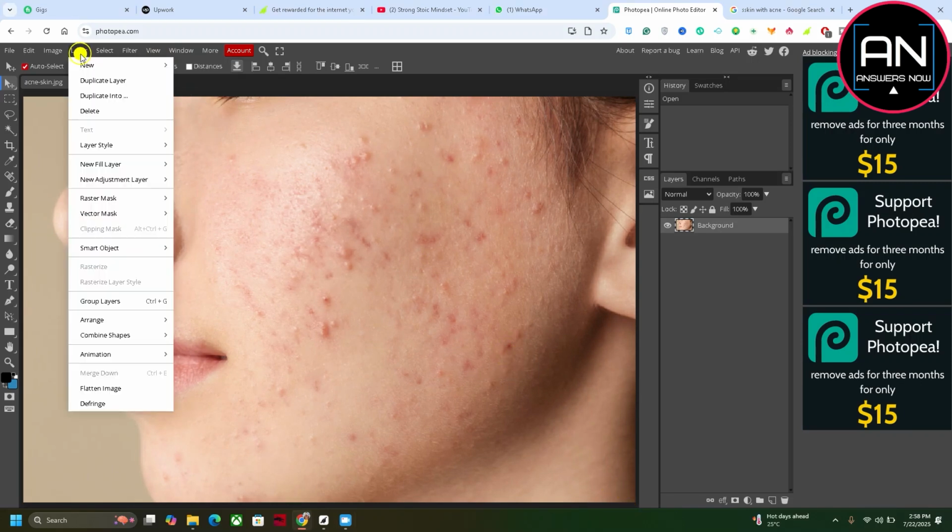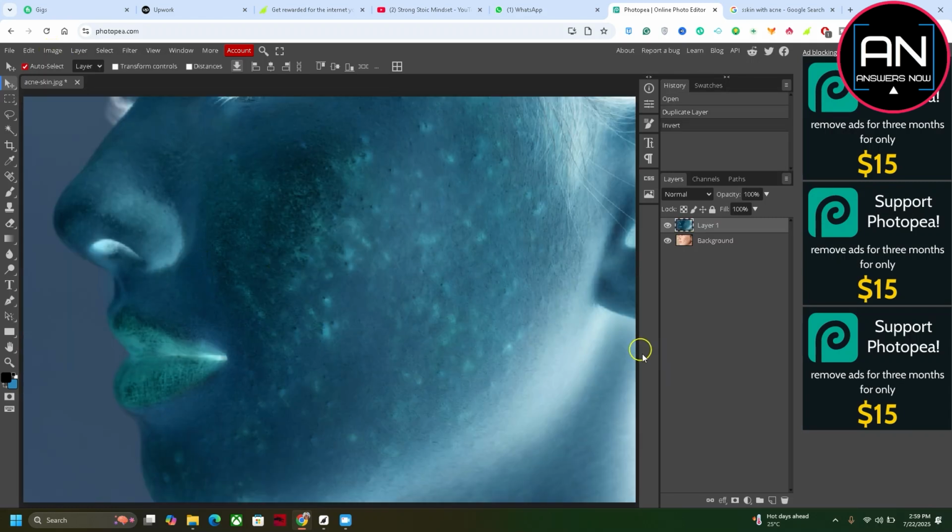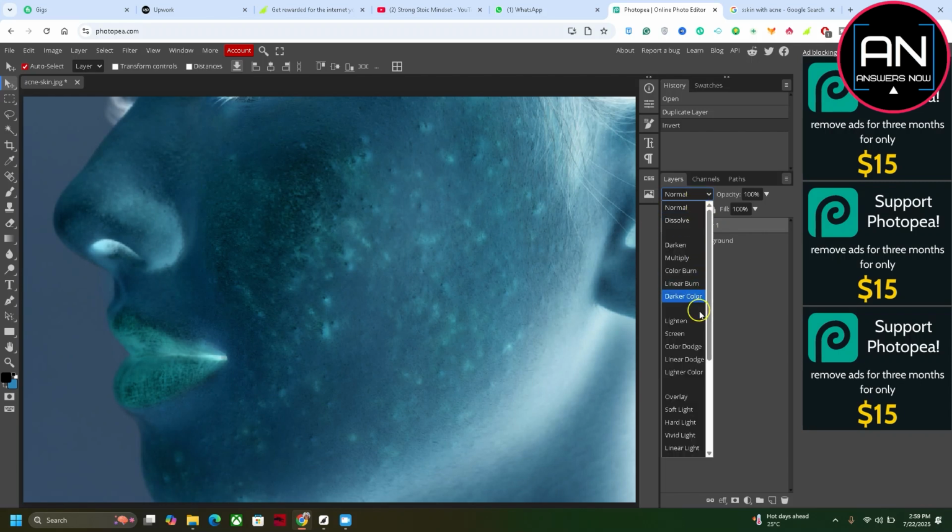Now go to this layer, go to this duplicate layer, then go to image and adjustment, scroll down and go for this invert and you will see this kind of result. Now go to this drop down here and you can change it into vivid light.